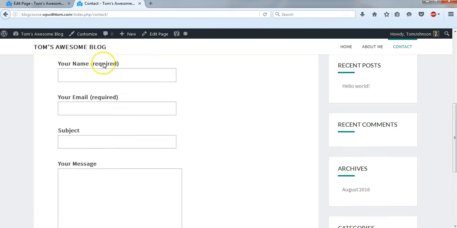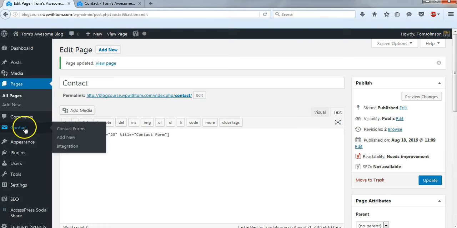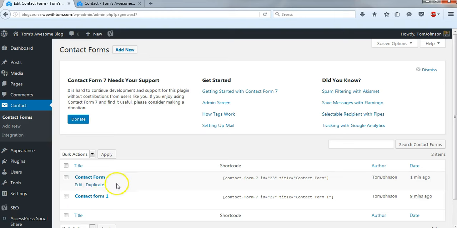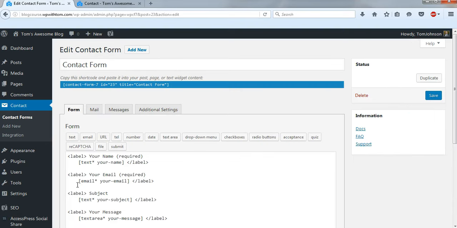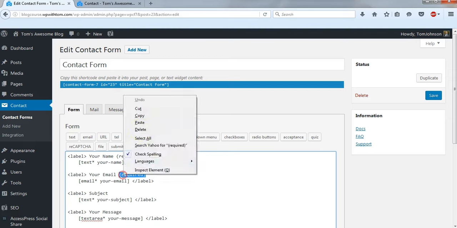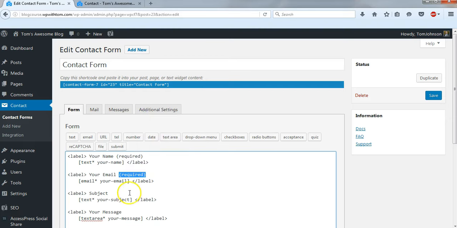So the reason why it doesn't show up as required next to it is because we actually didn't write that within the contact page. So if we go back to the contact tab and let's just click edit here, we didn't write required after it. So we could do that and have that show up. So let's just copy that and we'll put it to the right side of each of them.